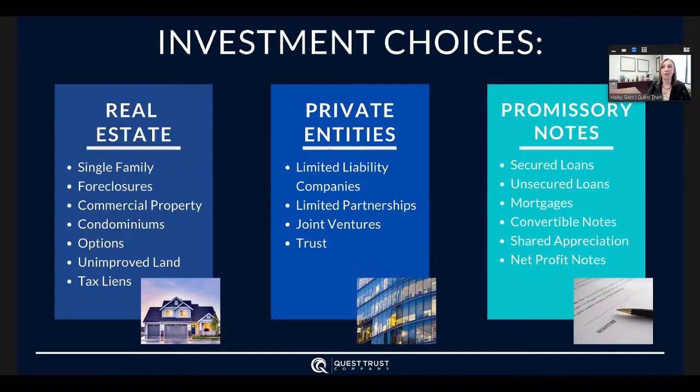Private entities, we see a lot of this. It's a great passive option, again, as long as you're doing your own due diligence. But we see a lot of people that invest their IRAs passively into multifamily deals or commercial syndications, maybe startup companies, private bank stock, privately held companies.